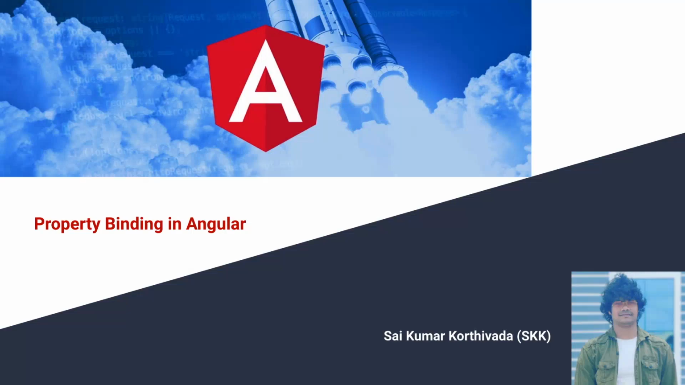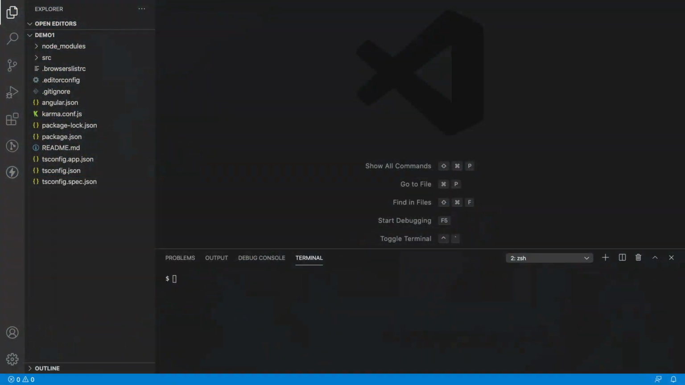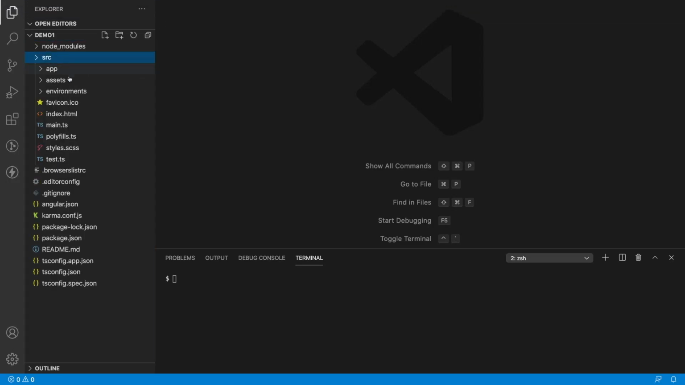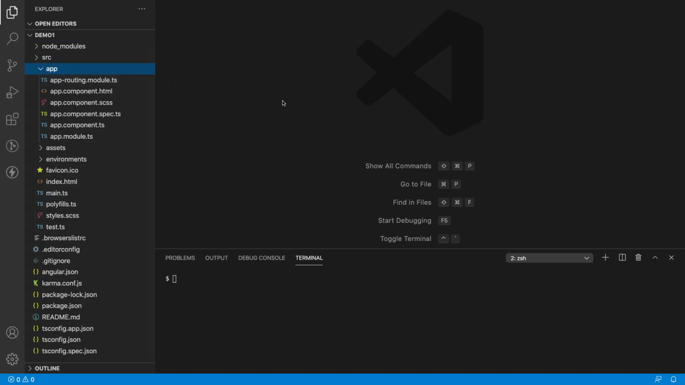In this video, we will learn about property binding in Angular. To understand property binding in Angular, let me quickly jump into Visual Studio Code. Here, I have created a project with the name Demo1 by using Angular CLI, and it gave us the default application setup with one component called app component.